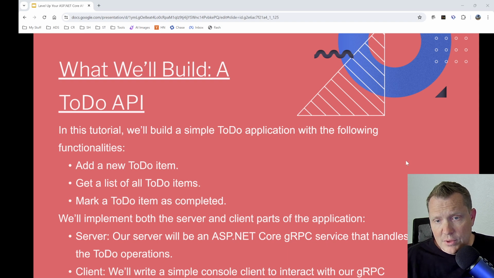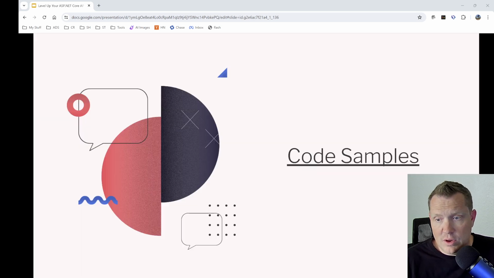So you're going to have 2 applications because one's client and one's server. Our server will be an ASP.NET Core gRPC service that handles the to-do operations, and for the client, we'll write a simple console client to interact with our gRPC application. So let's dive into the code and get started.